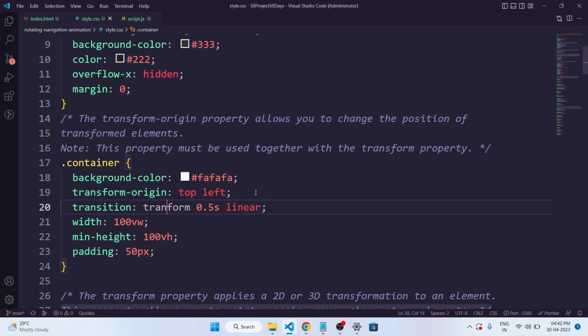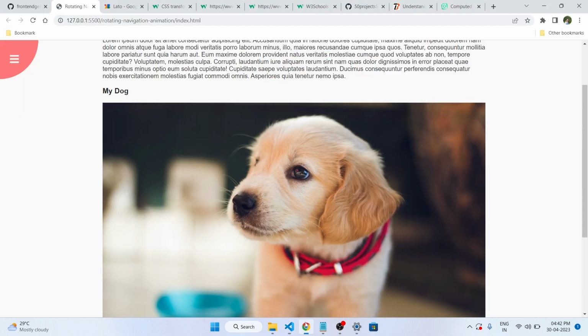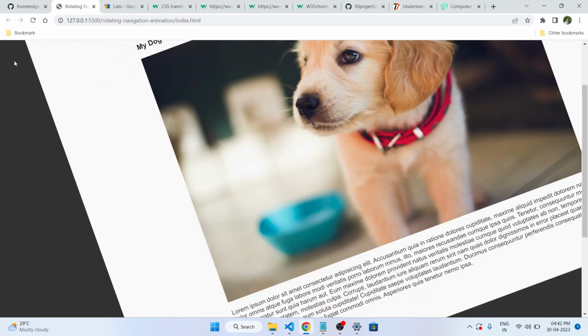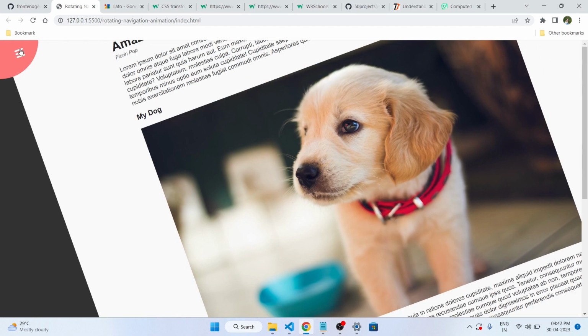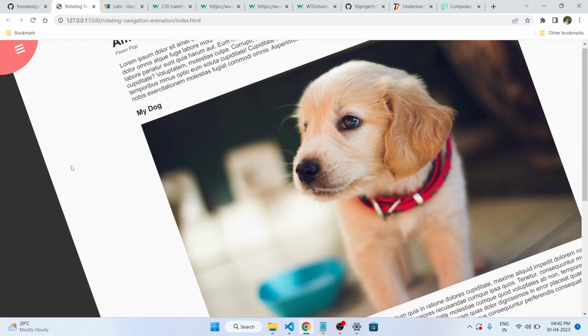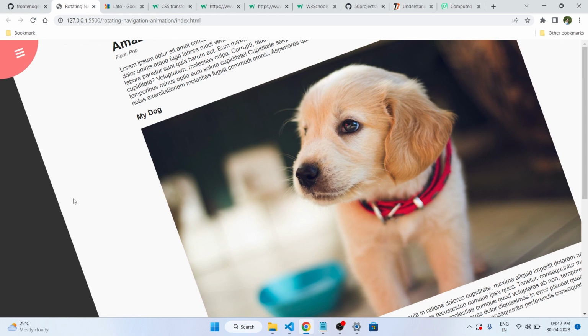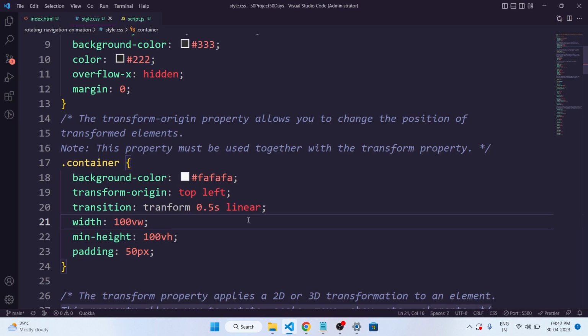So guys, we have now completed our CSS file, and if we check on our browser, these properties are applied, so we can see that it is rotating. But the problem is, I have figured it out, the transition is not working well because I have missed the s here. So you can also check in your code and write the same line of code.